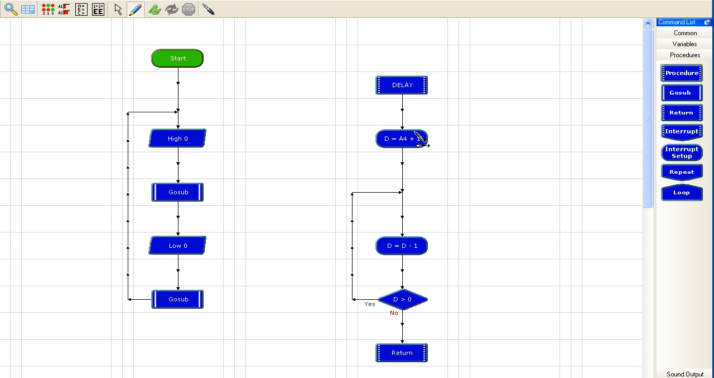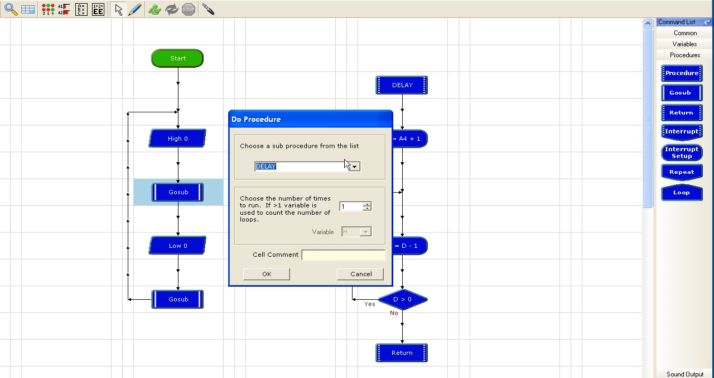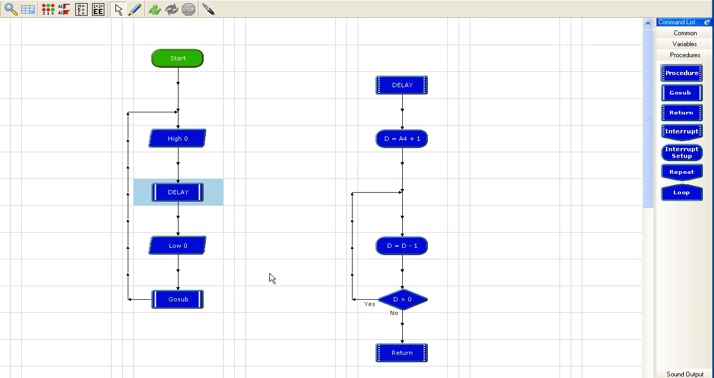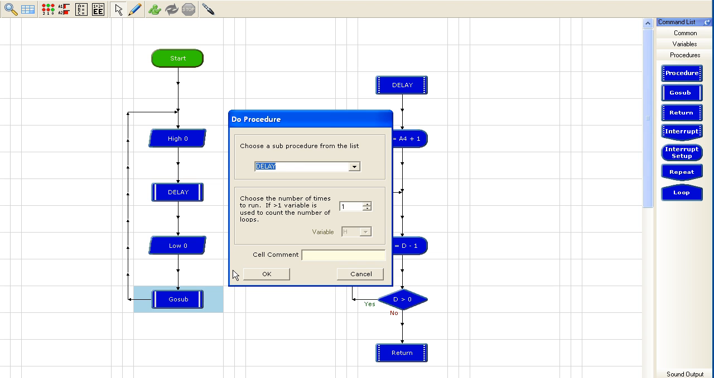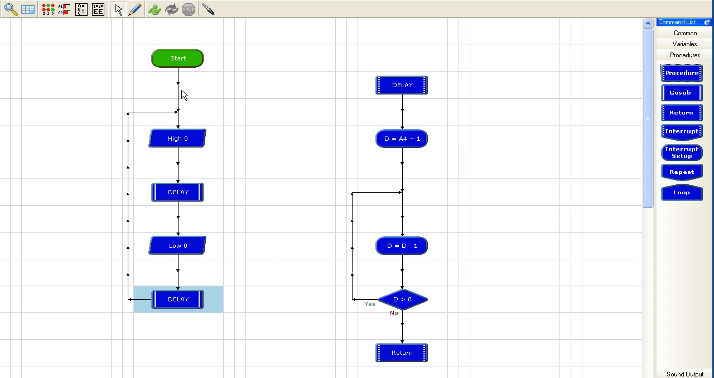Once you've created your procedure, between the procedure statement and the return statement, you can get your goSubs to point to your procedure. So if I double click on this goSub, I'll have a list of procedures that I can choose from. In my case, I only have one procedure, so I'll select delay, and I'll say OK. And then we'll do the same thing with the other goSub. We'll say OK. So what it'll do is it'll put 0 high, call the delay, put 0 low, call the delay, and so on.